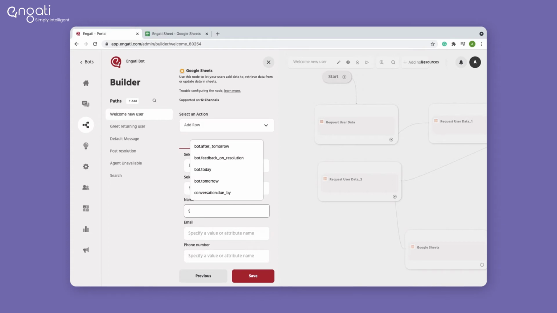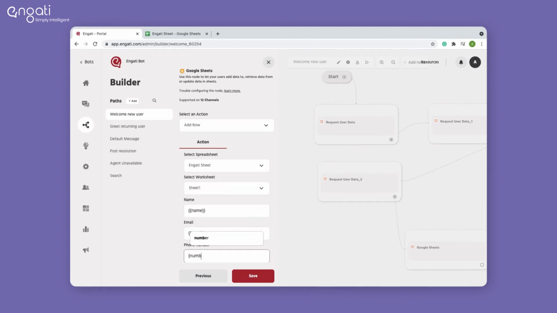Add the attribute names by typing a curly brace. These attributes are collected via Request User Data. Click on Save.